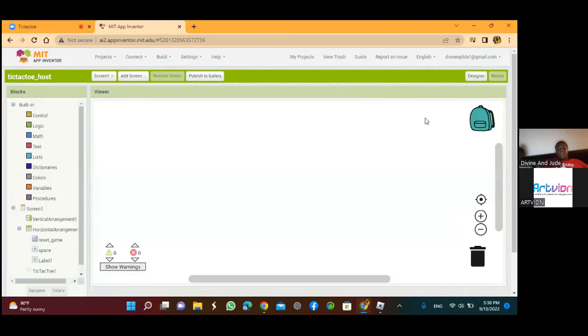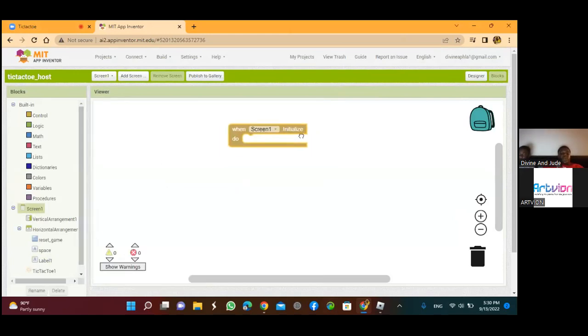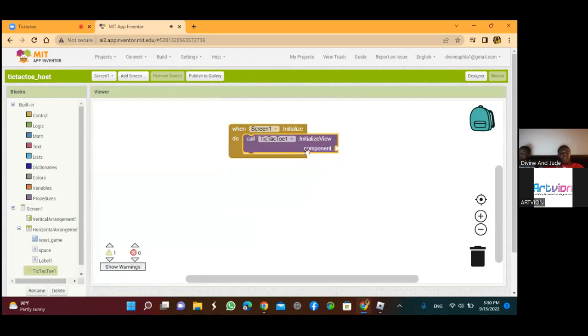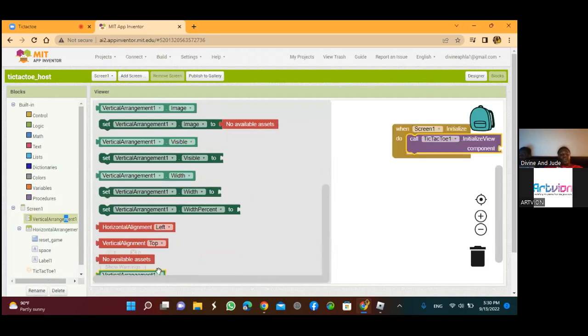And then you head to blocks, which is right here next to the designer symbol. The first thing you bring in is screen. You will bring in one screen initialize. And then you go to tic-tac-toe. You bring in this purple thing that says initialize view component. You go to vertical arrangement, you scroll down and you use the very last one.